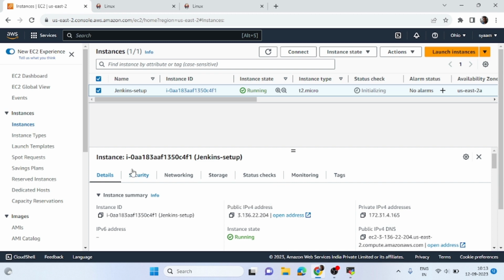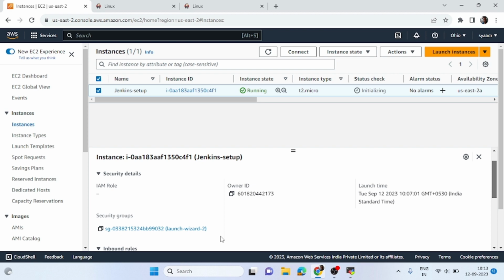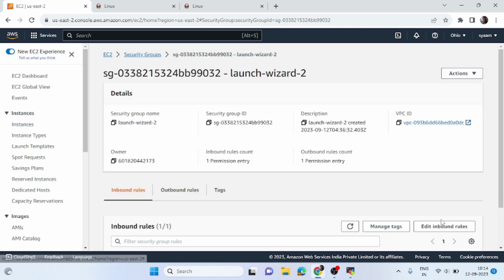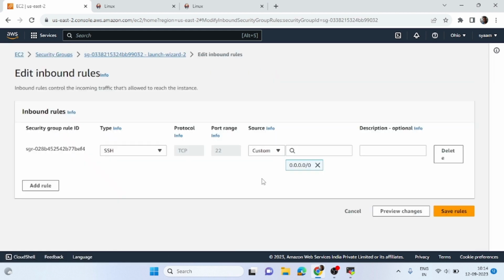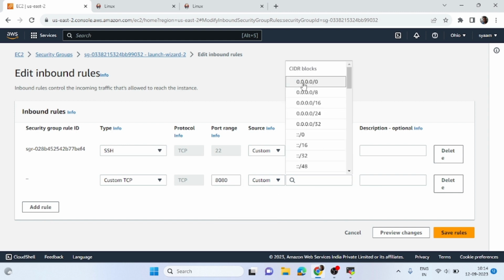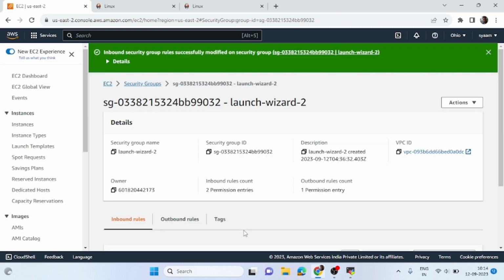Go to security. After going to security groups, edit inbound rules. Add rule, 8080. Access from anywhere, all zeros. Save rules. Okay, the port is open.